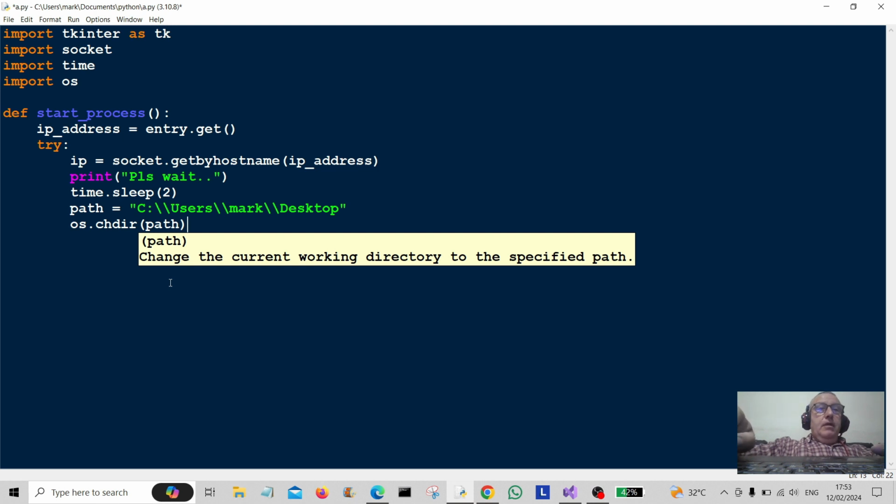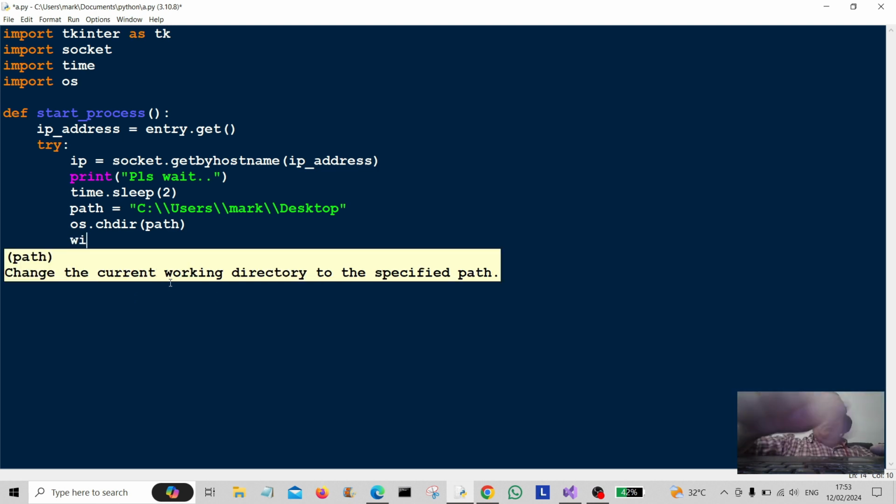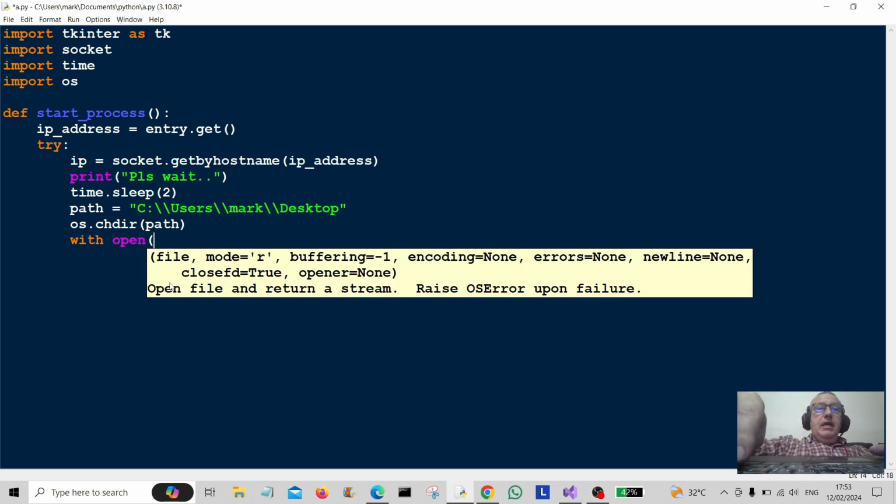Right, now we're going to create the text file, which is going to be open, and I'm going to give it a name like big IP address .txt, like that. That's the file, and of course we're going to create it and write to it as file object.